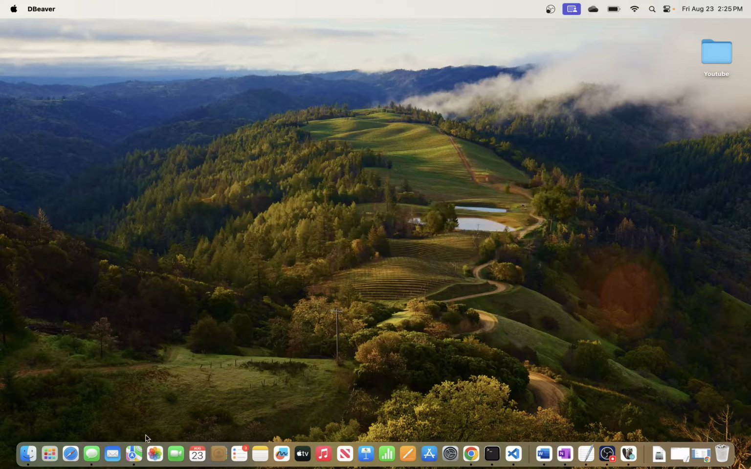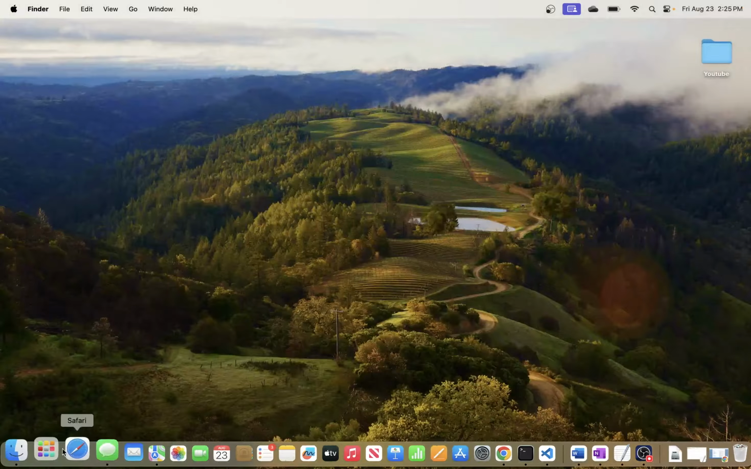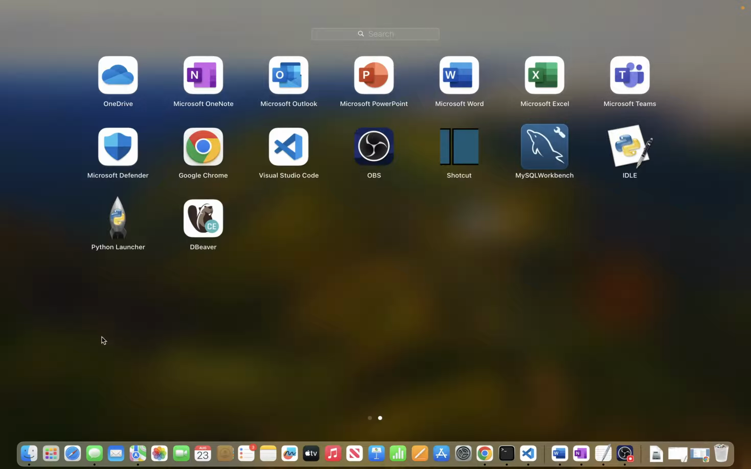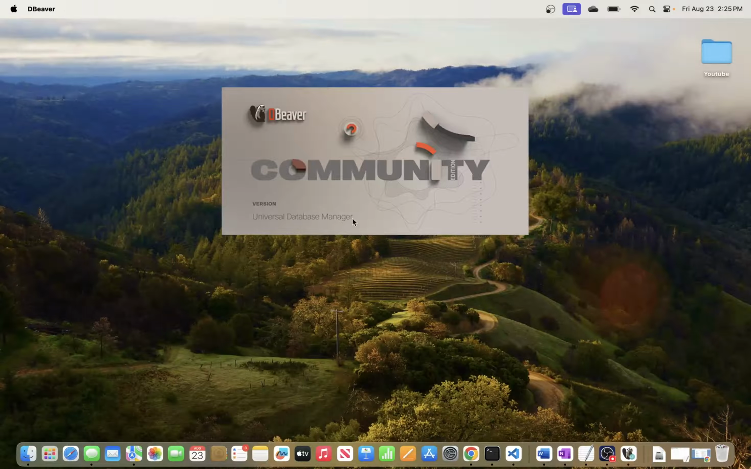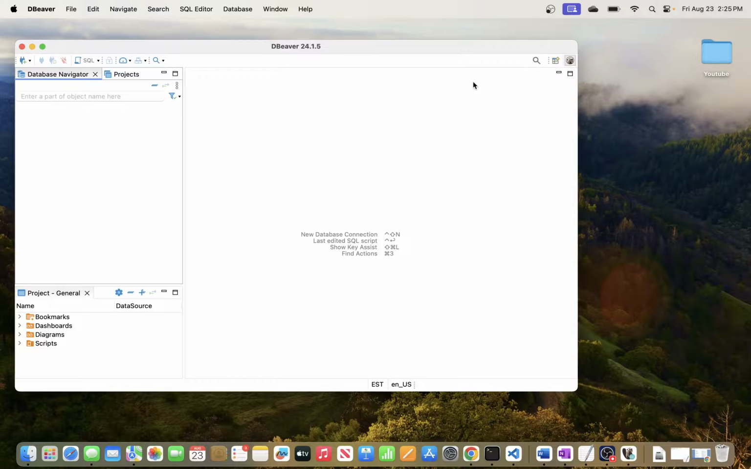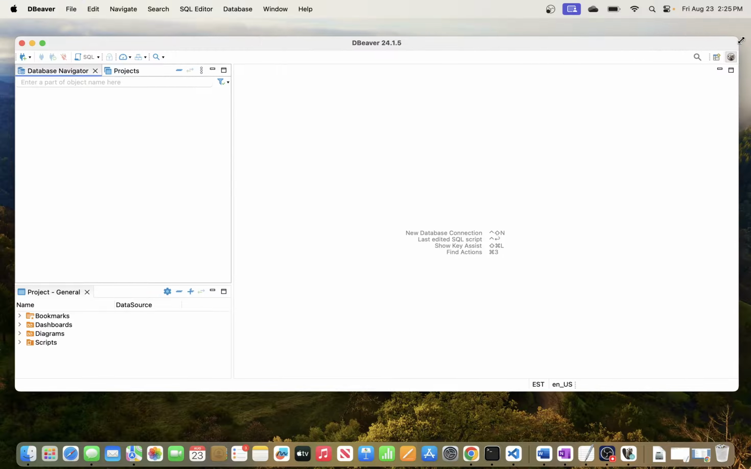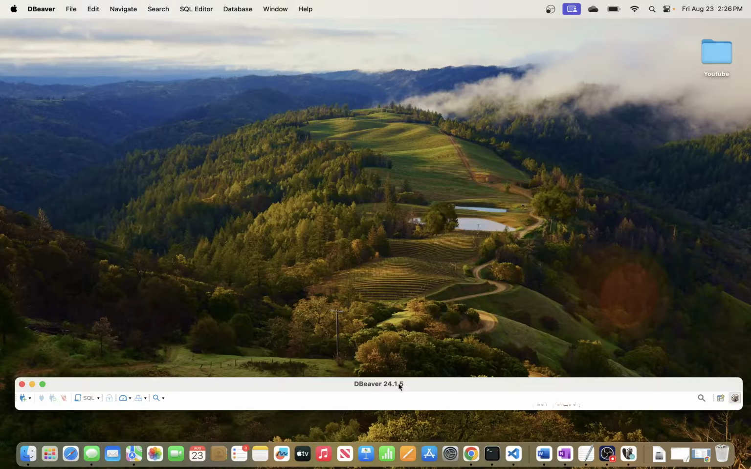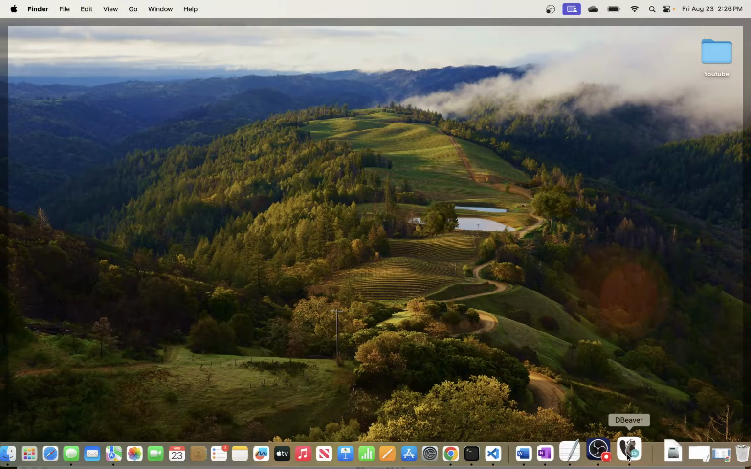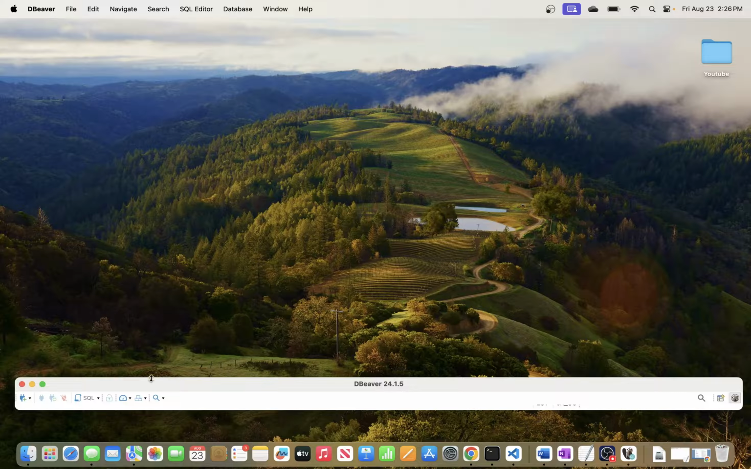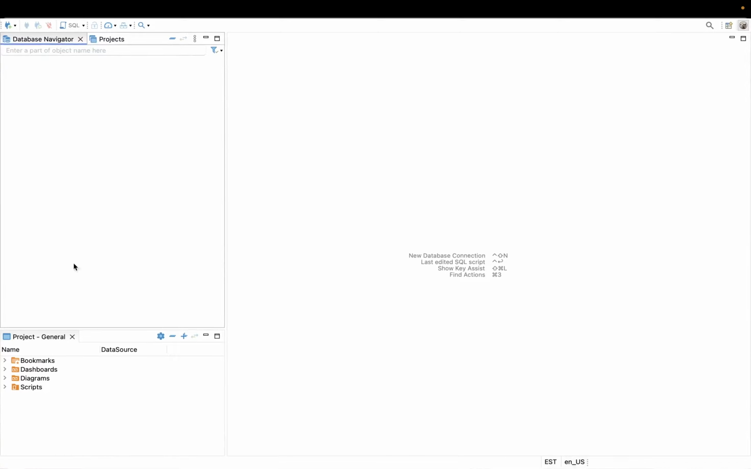Again, if you go to your applications or Launchpad if you're using Mac, and just go ahead and launch it, it will launch the client. And now that you have it here, you can go ahead and use it. Where is it? Right here. Let's maximize it. Okay, so you can go ahead and use it.